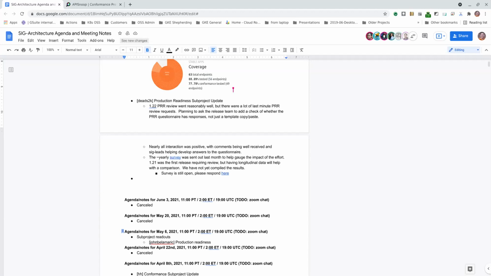But overall, the interactions that we had were positive, right? The comments that we gave were well received. People would look at them and say, okay, yes, I can make it easier for a cluster admin or an end user to understand whether this feature is working correctly. And the SIG leads were taking it seriously and helping to develop good answers.